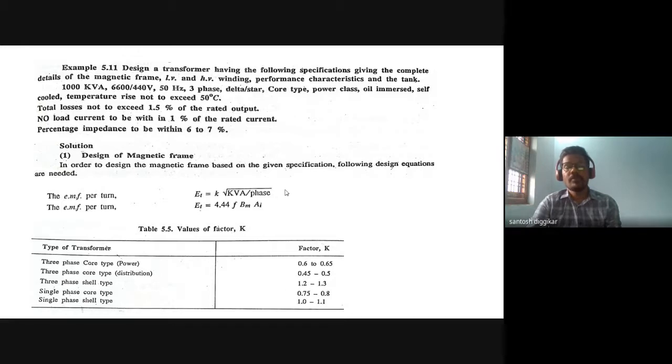For a core type, we have three legs, three cores. Then power class: it is 1000 kVA, and they want a power transformer. What type of cooling are they using? It is oil immersed. Oil immersed means that the transformer tank contains oil, and it contains the windings and core. So this whole structure, that is the core and windings, is immersed in oil.